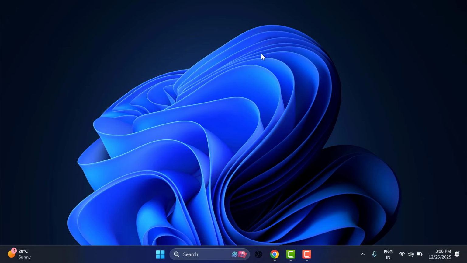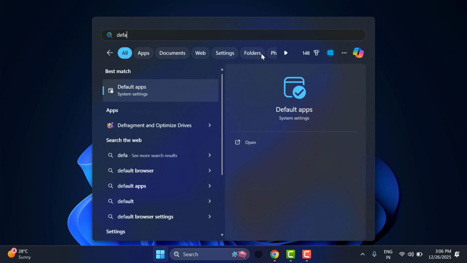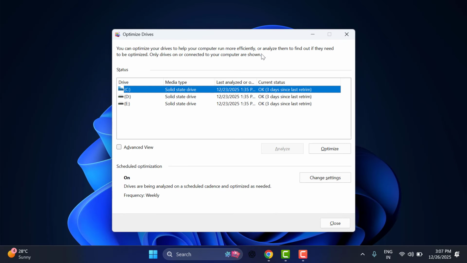The fifth and last hidden setting is this: you need to optimize drive and system files. To do this, press the Windows key and search defragment and optimize drives. Search it and open it. From here you can easily optimize your drive. Also clean temporary files using Storage Sense.